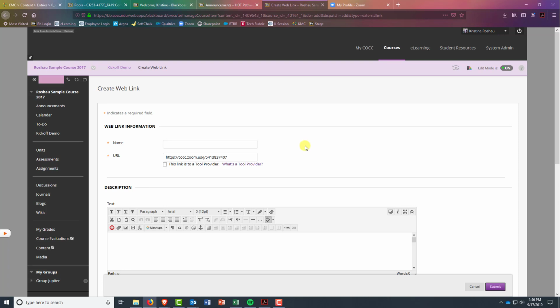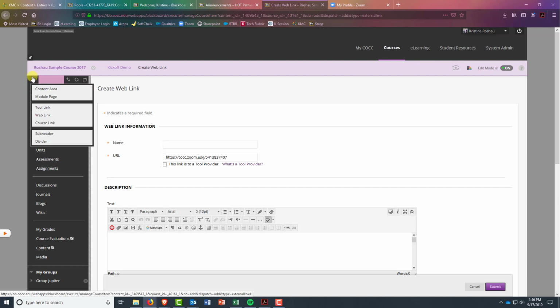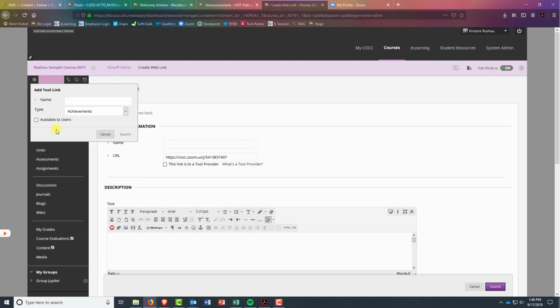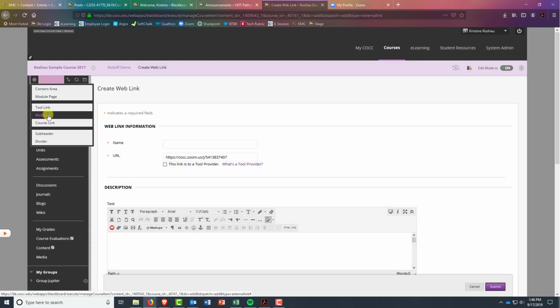And as always, you can do everything that I've done here in the content area on the navigation menu as well. When you click the button to expand the menu items, you can find the tool. There's Zoom meetings here at the bottom of the list, or you can add a web link.